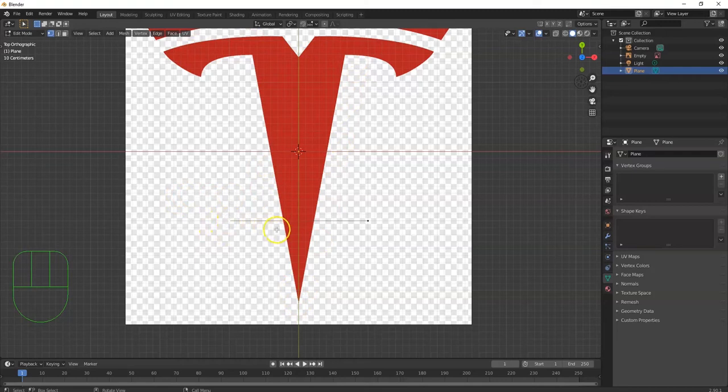So I'm going to click on this one here. G for grab. I'm going to pull it down right here and try to put it at the tip right there at the end. Click. Then I'm going to select this one. G for grab. Pull it up. And I put it right there in the little armpit of the T right there. And there we go. It doesn't have to be perfect.